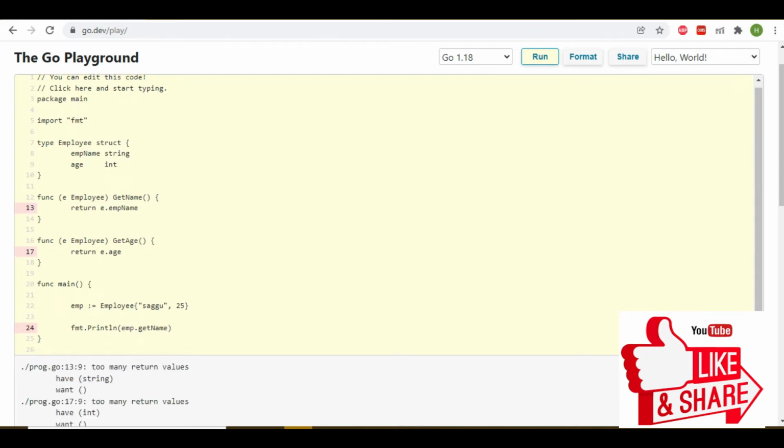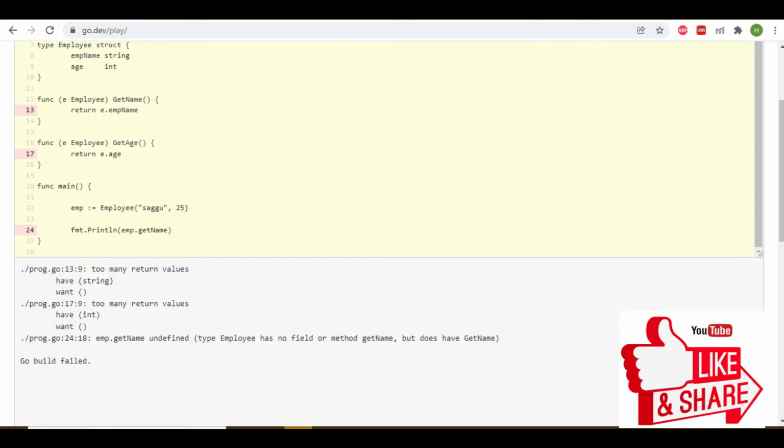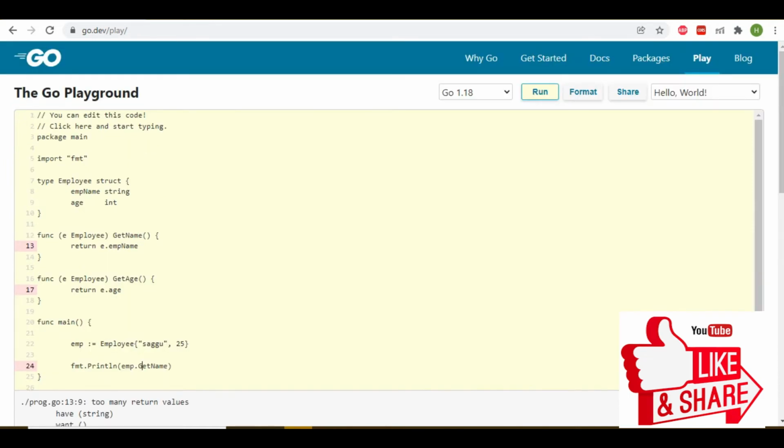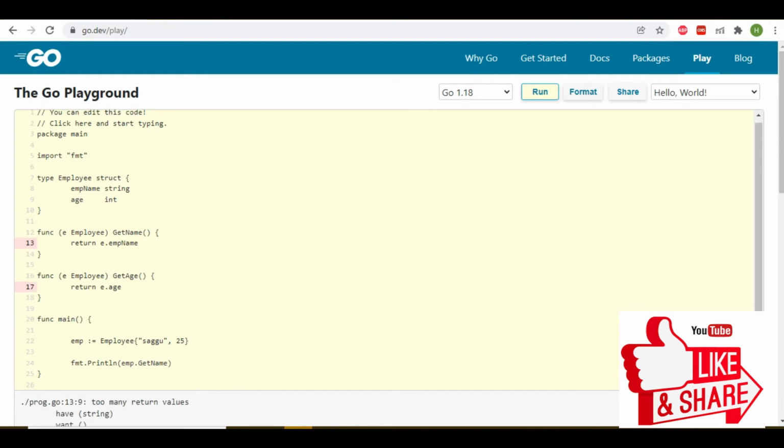Okay, some errors I can see: type employee has no field or method get name. We have defined the cap, right? Let's run it again. Still an error: too many return types. We forgot to define the return type, because in GoLang we need to define the return type also. For this method we have a string return type, and for this we have an int.